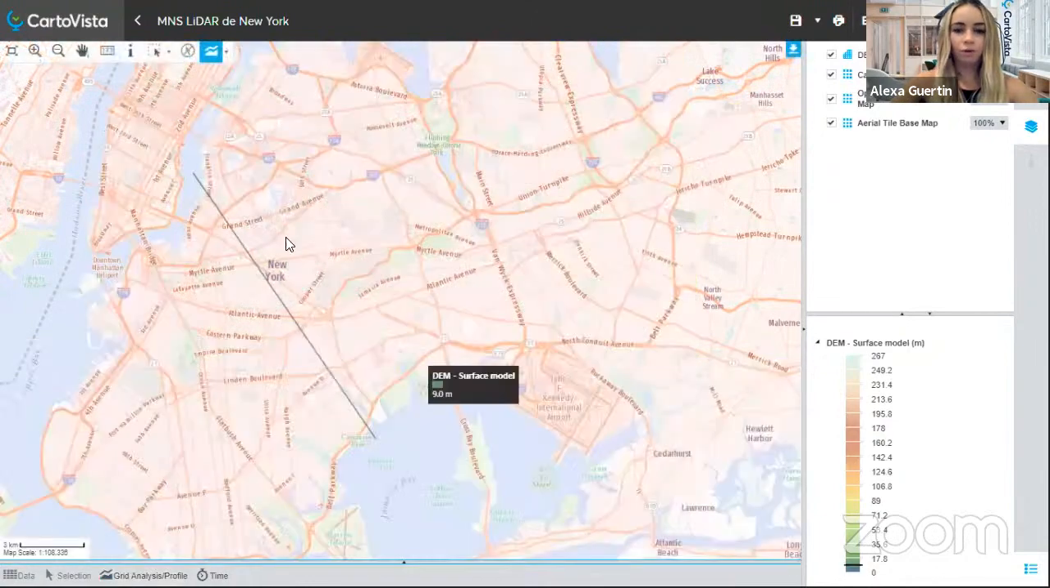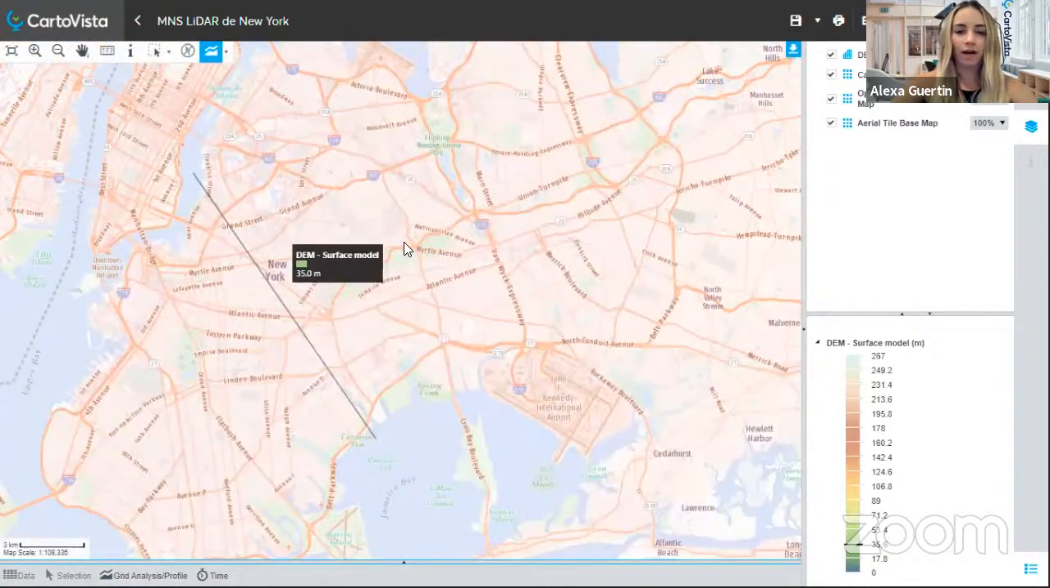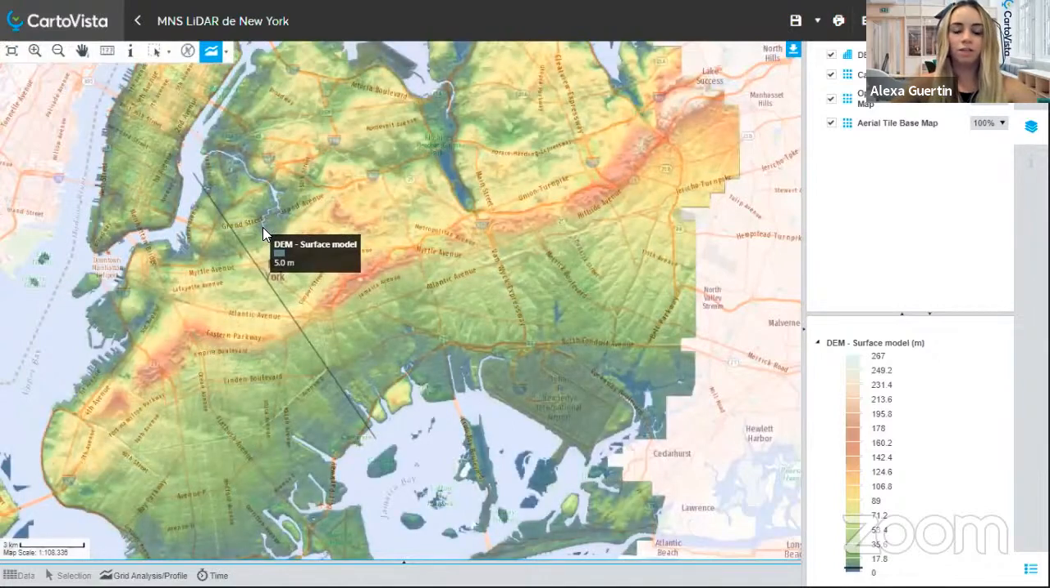So everything I've shown you here is completely interactive in the map. You can interact with your raster data, make it interactive with your vector data as well. These are all great tools and functionalities for you to interpret and analyze your raster data. That was it for my presentation today.